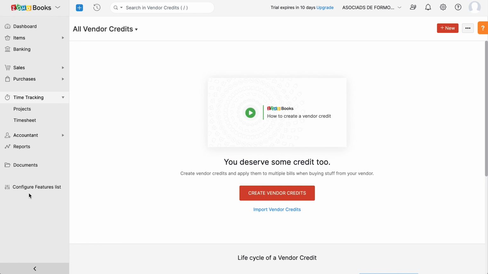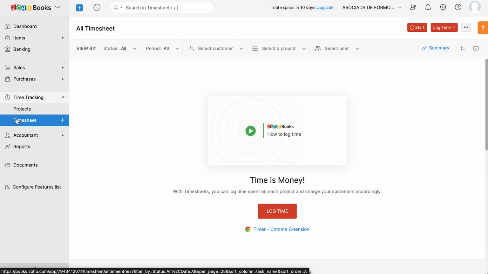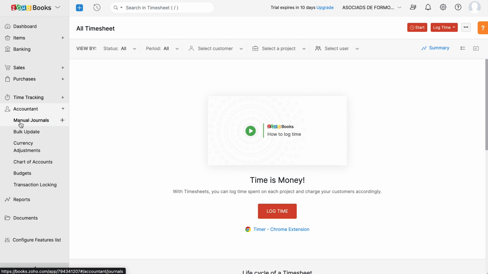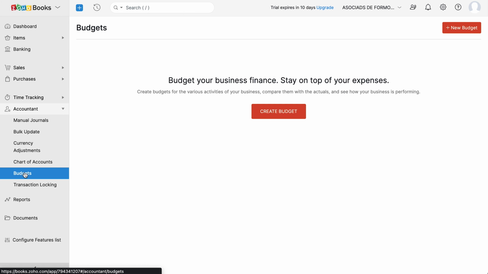With the time tracking module, you can handle project accounting and keep track of all your projects. You can also log time by different users on the timesheet, which can later be used for billing. In the accountant module, you can find your manual journals, chart of accounts, budgets, and variety of other accounting transactions.